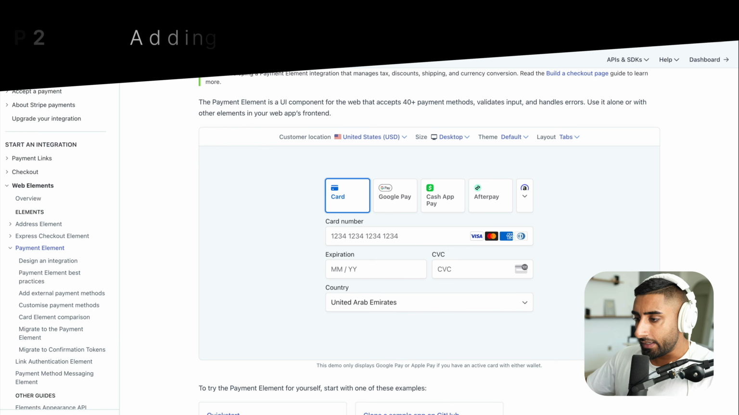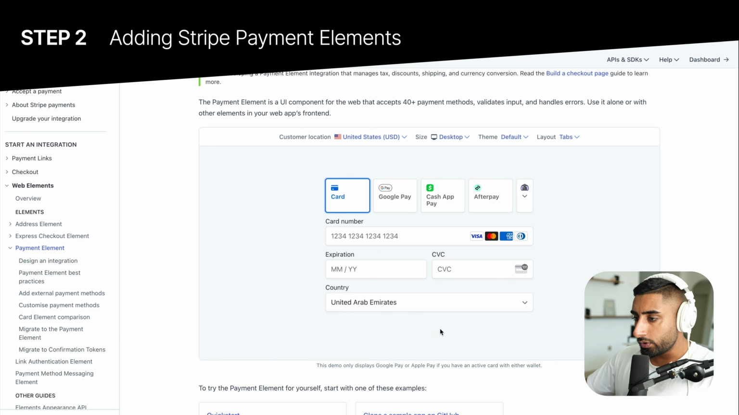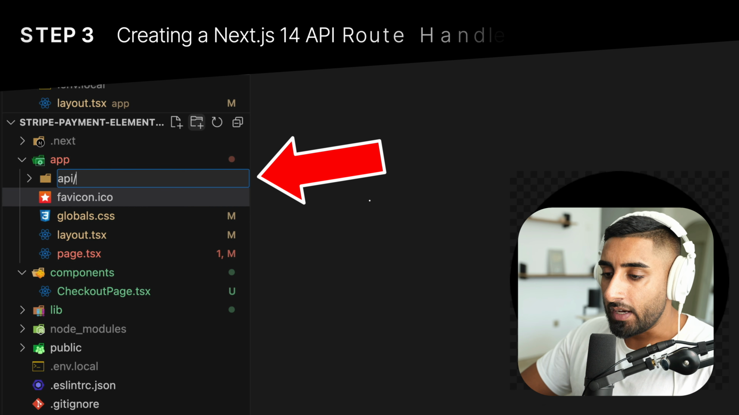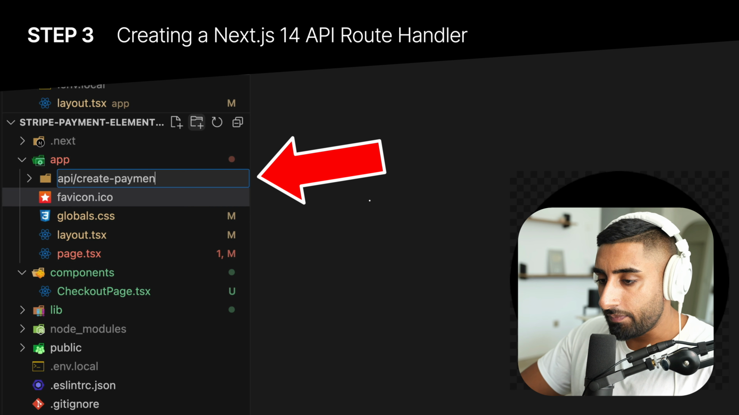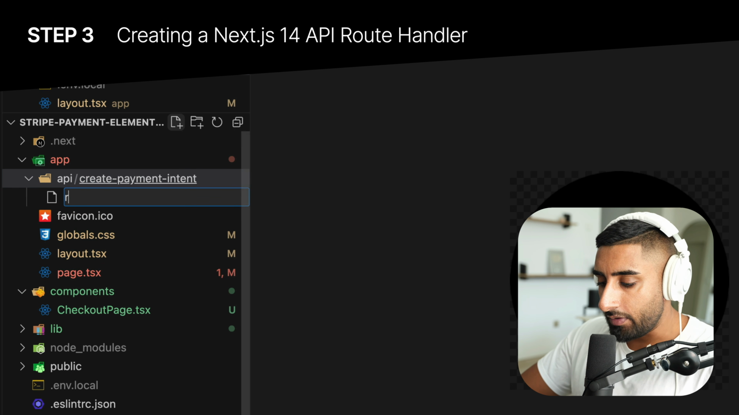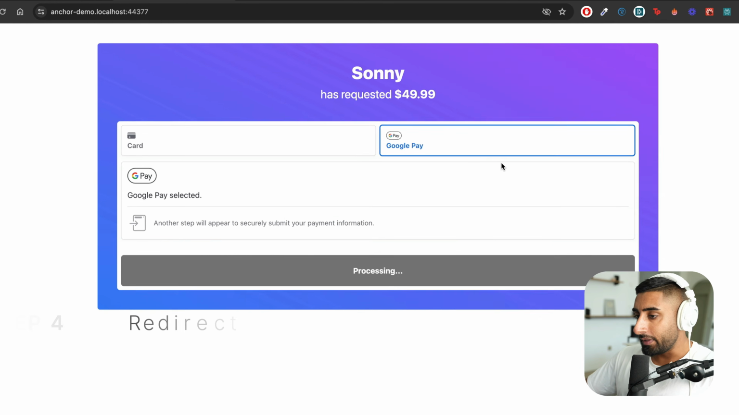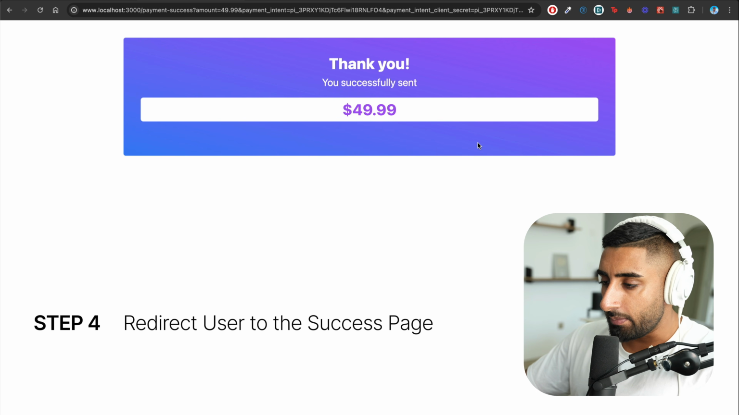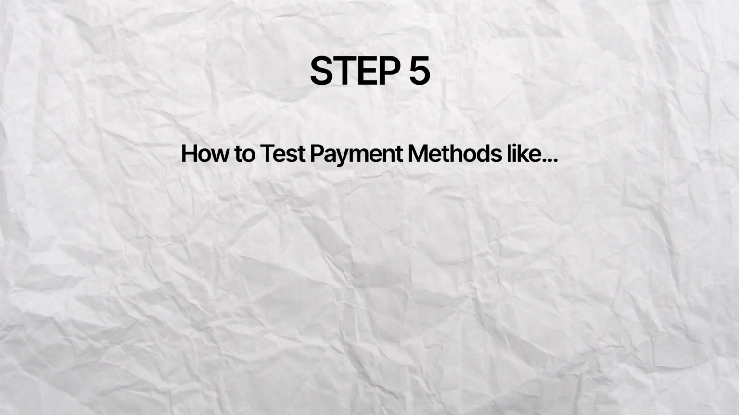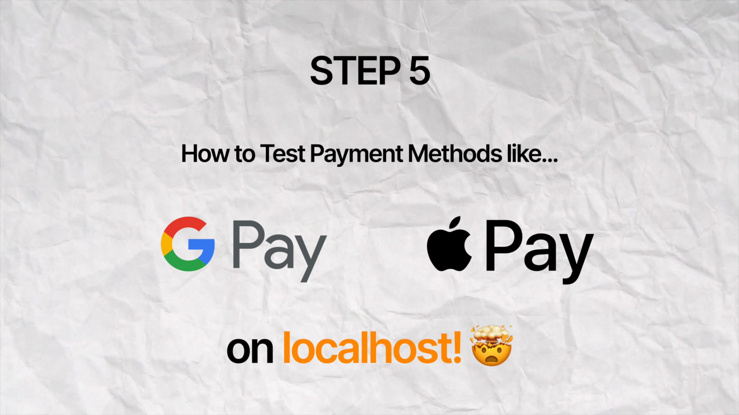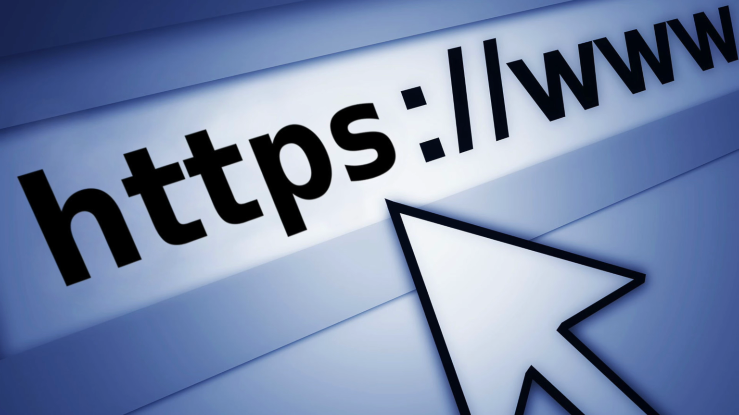We're going to build today's app in 5 steps. Step 1, we're going to create a Next.js app. Step 2, we're going to add Stripe payment elements so that users can select which option they want to check out with. Step 3, we're going to create an API route handler in Next.js 14, and this is going to allow us to securely process the payment. Step 4, we're going to redirect the user to the success page if all goes perfectly. And step 5, I'm going to show you how you can test things like Google Pay and Apple Pay on localhost. These both require HTTPS, but we have a neat little solution for you.